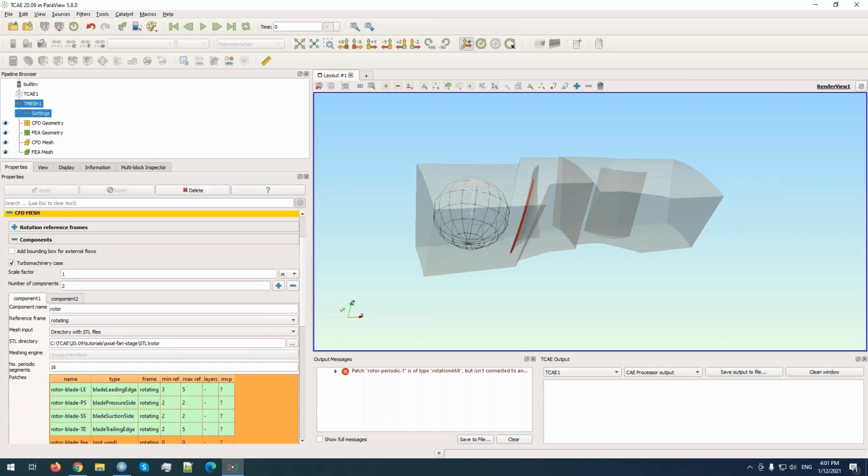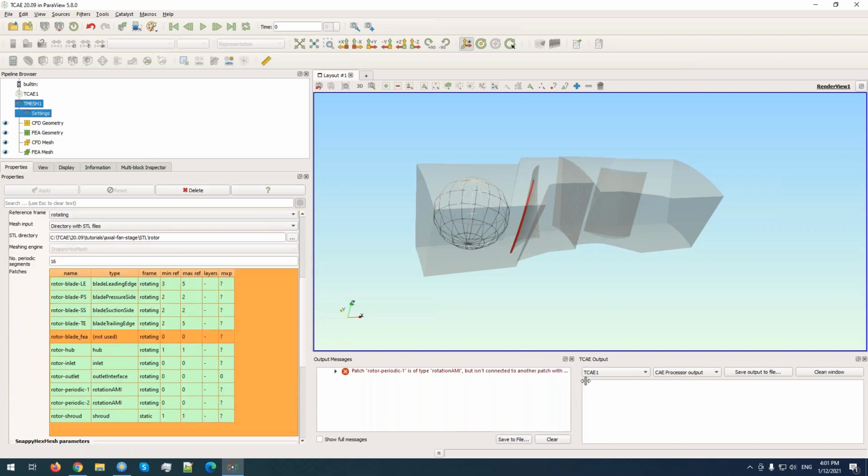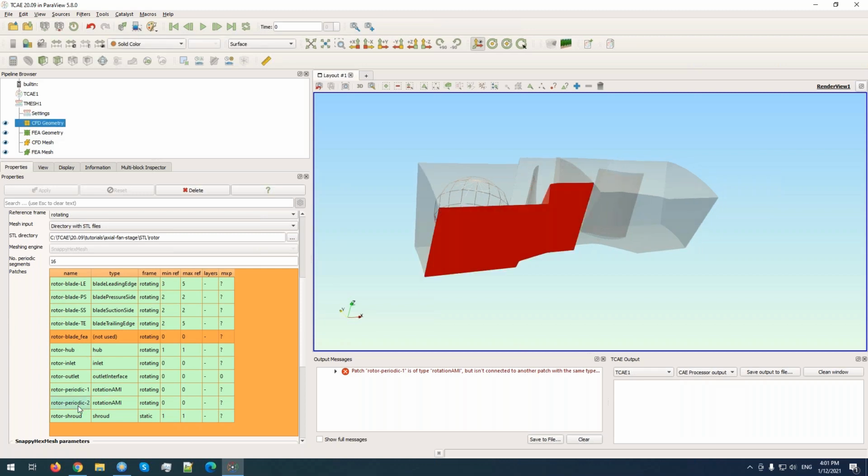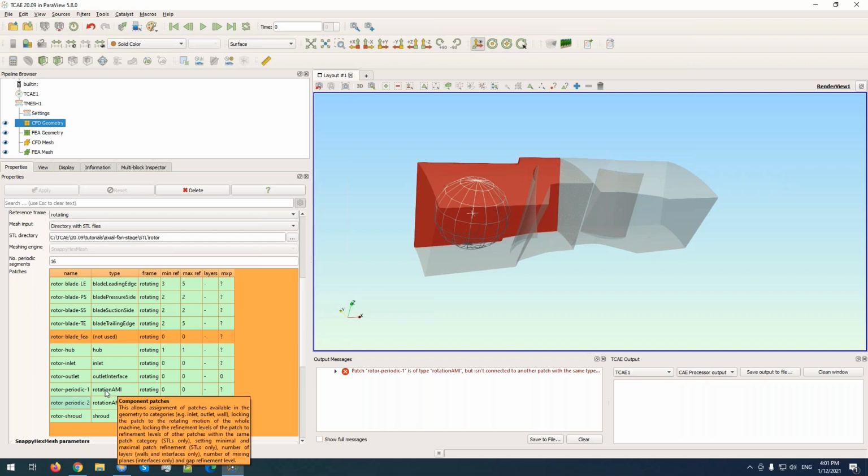For example, if I click, it will tell me that the rotation AMI is not connected to its neighbor, right? What does it mean? Okay, because you have to connect, because it is a couple of the periodicities. So here, where is the rotation AMI? This part should be connected to this part, because there will be some interpolation to mimic the symmetry of the segment. So I need to right click the type of the rotation AMI. So you right click and connect to the patch.